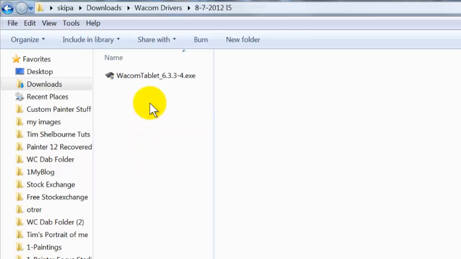So I'm using my i5, and I come up here and I double-click on the Wacom Tablet EXE. And that starts the process of installing the driver. And once that opens up, just follow through the prompts, and it will go ahead and install that driver. And at the end of installing that driver, it's going to ask you to restart your computer, which you will want to do. And then when you restart your computer, there's one other thing that I do.